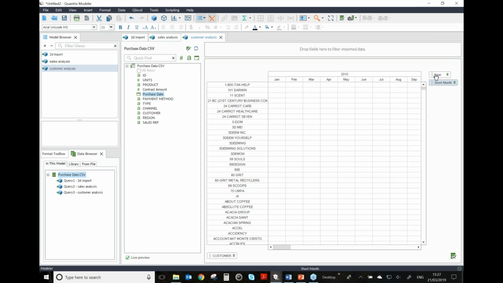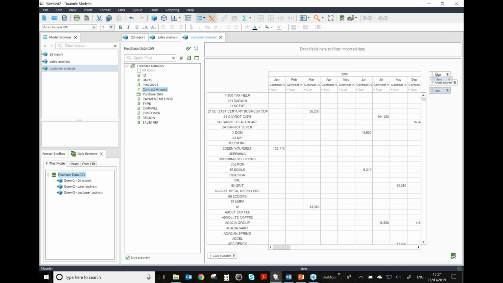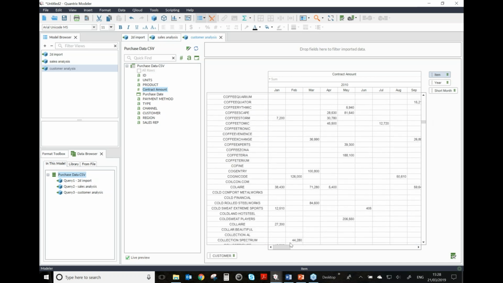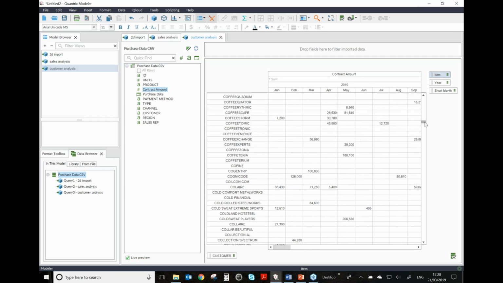By doing that, you'll see it's created these two categories. Then the easy thing I can do here is pull this contract amount in, and it will populate each of those. I'm just going to put this above here so it's a little bit neater. It will show us when each of those purchases came in. So you can see how quick it is to get to these types of analyses.